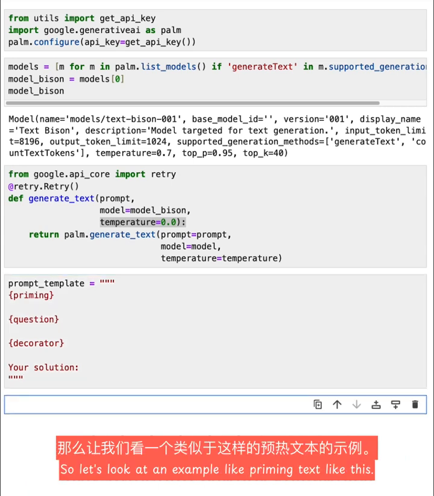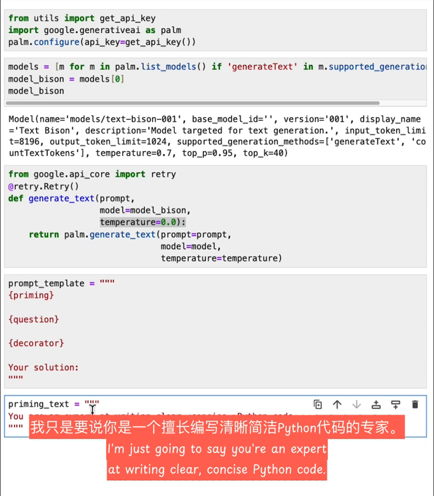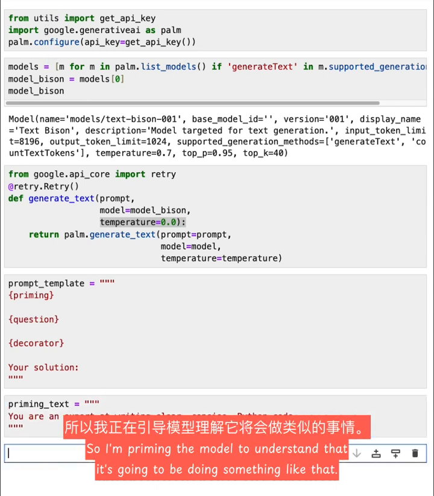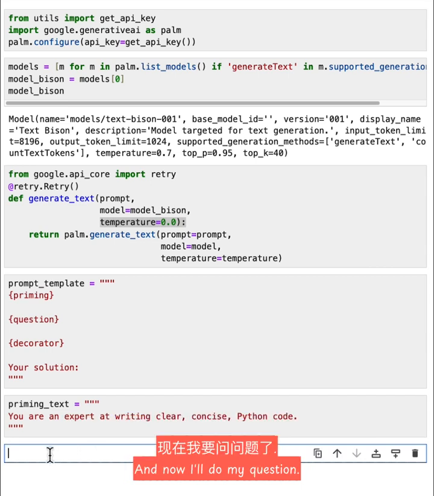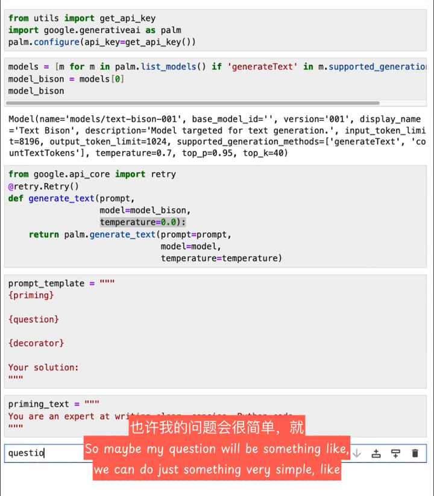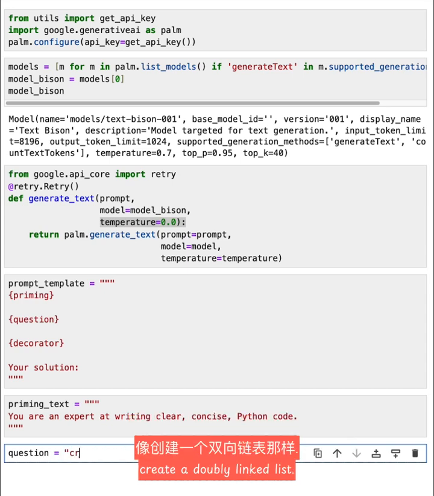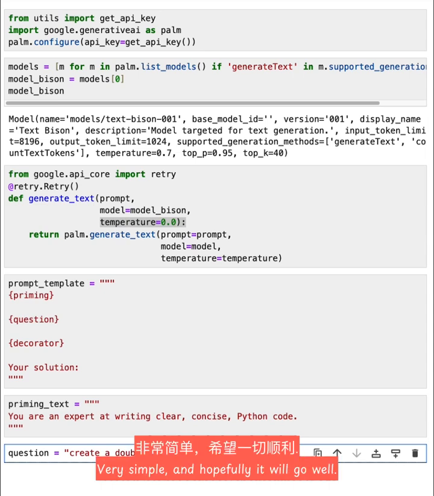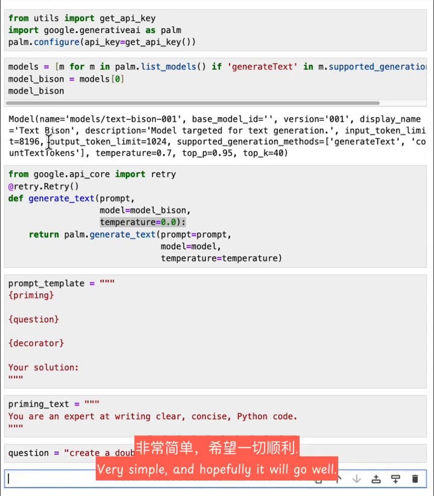So let's look at an example of priming text like this. I'm just going to say, "You're an expert at writing clear, concise Python code." So I'm priming the model to understand that it's going to be doing something like that. And now I'll do my question. We can do something very simple, like create a doubly linked list. Very simple, and hopefully it'll go well.